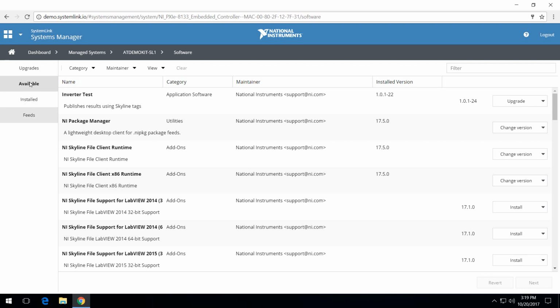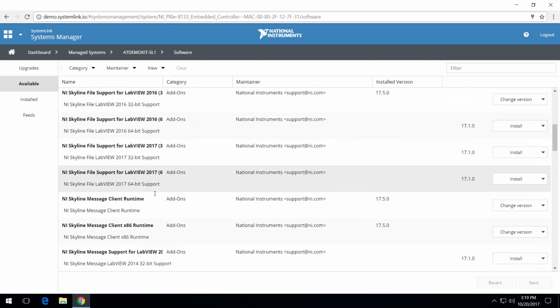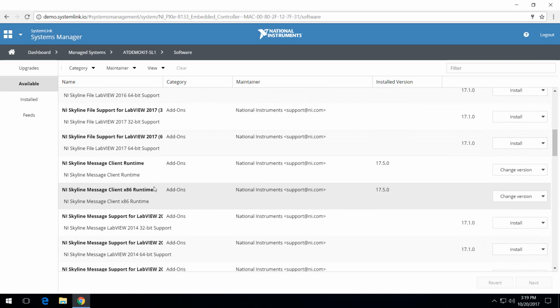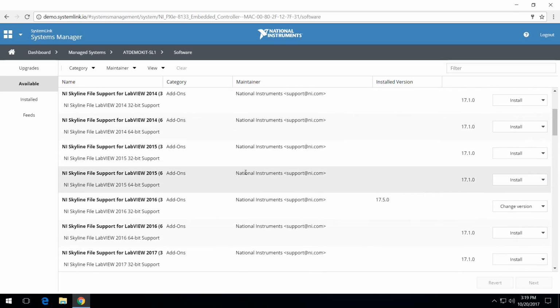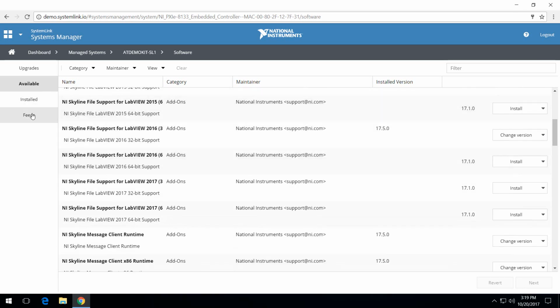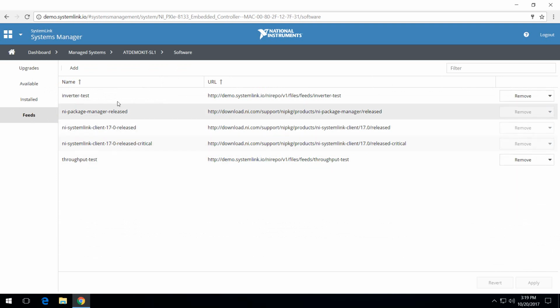Also, there are different tabs that'll give you more information about other upgrades or other software installed to the target. So here we see Available, and just like before when we saw the Inverter Test, you can also see the different versions of Package Manager as well as any other packages and feeds that you have registered on that client, and you'll have the ability to install or change versions of it, as well as any feeds that you have registered with that client.